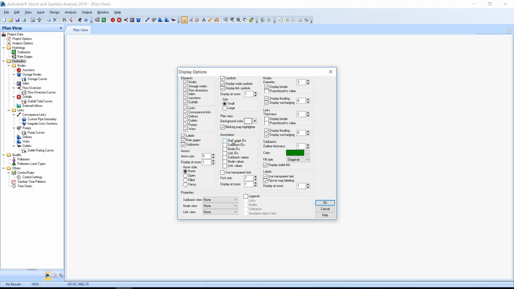For annotation, the Annotation section controls what element IDs and specified values are to be displayed in the plan view. The rain gauge ID, if checked, will display the rain gauge IDs. The subbasins, if checked, will display the subbasin IDs, and so forth. The Nodes section controls how nodes are displayed in plan view.